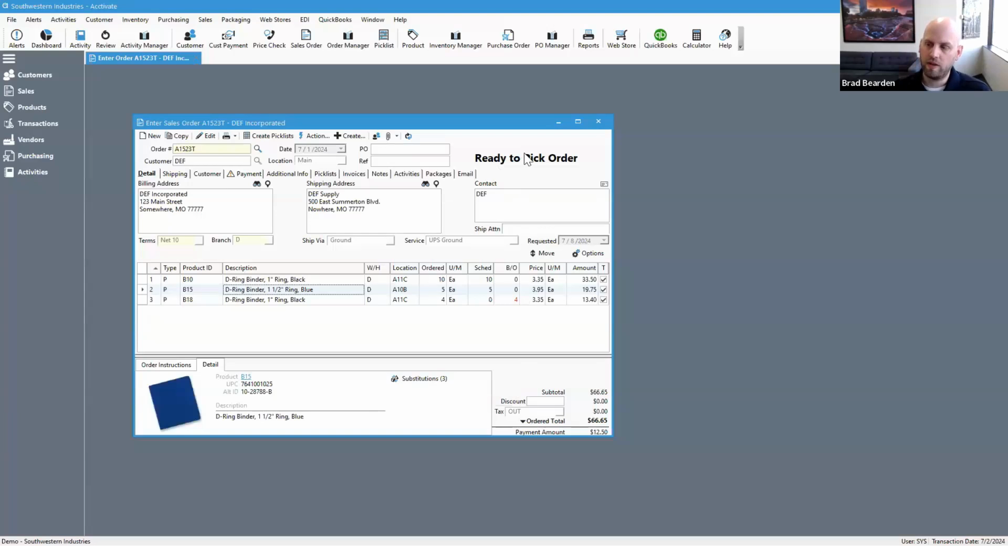And then in the upper right-hand corner, we have our workflow status. So we have a predefined list of workflow statuses, but you can also create your own. And this helps you manage your orders and identify where in the order processing workflow it is. So you can look at Acctivate as order management software, in addition to warehouse management software. It integrates with both versions of QuickBooks, QuickBooks Desktop and QuickBooks Online.